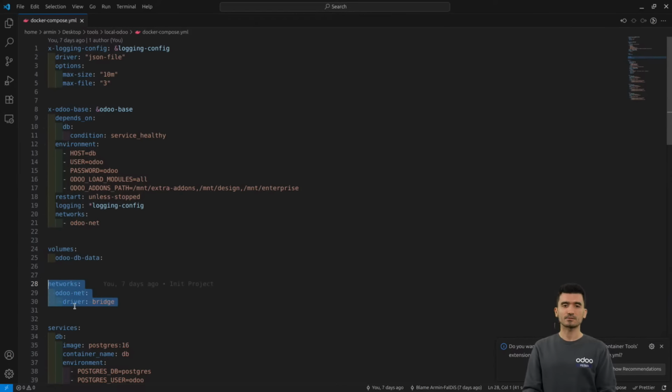OdooNet driver is a bridge. So you can just take that as is to create a network between your containers. So maybe you want to try synchronization between two versions of Odoo databases. This actually allows you to do that because inside your containers, they also can see each other. So they can actually do that as well, which would be something interesting to try.